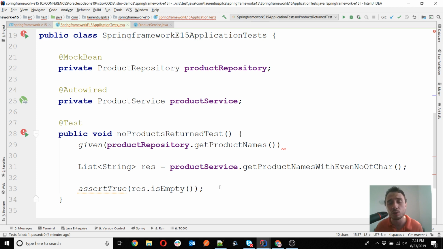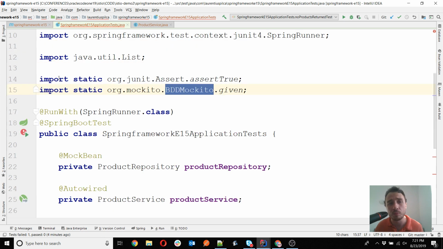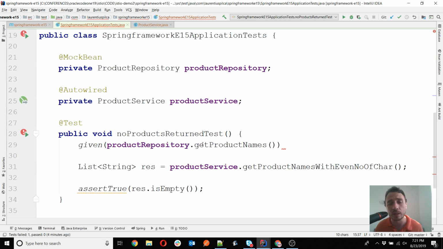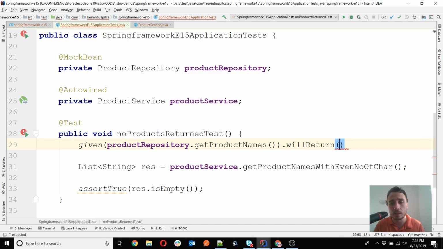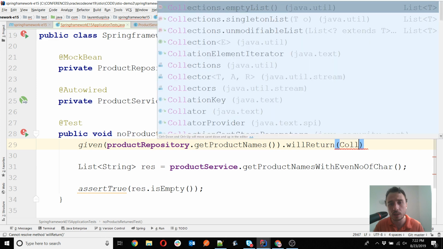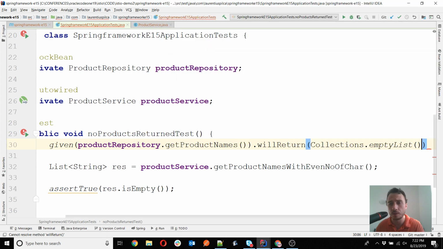Then if you also have the name of the class in front of the method, it makes it much more difficult to read. And if you don't have it, if you use an import static like we do most of the times, it's very easy to read. So you just say will return, and then in this case I want an empty list, so I can just use Collections.emptyList, for example. Yeah, I think it's the easiest way.